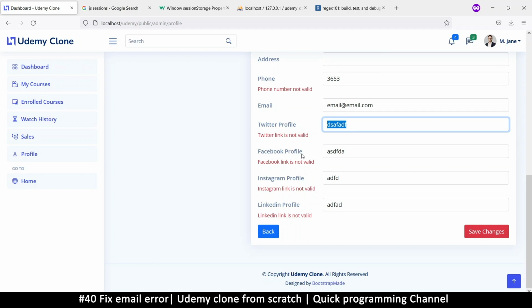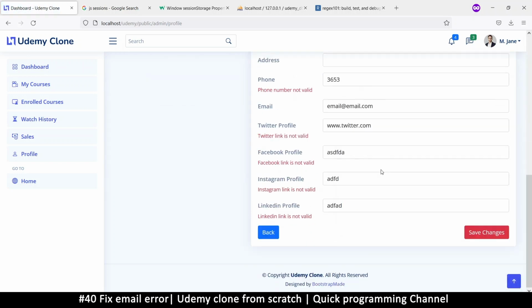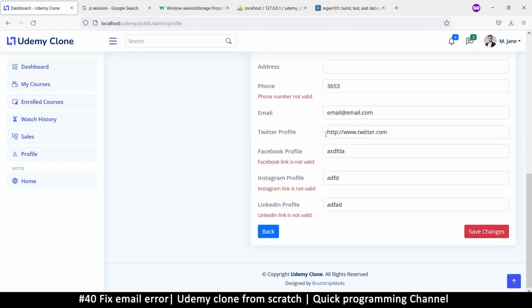So here I'll just try www.twitter.com. Let's see if that's regarded as a valid link. So it still says not valid. So I guess it wants HTTP in there. And so let's save that. Okay, so now it's quiet because of HTTP, probably HTTPS. Let's do the same thing for our Facebook and let's put that there.